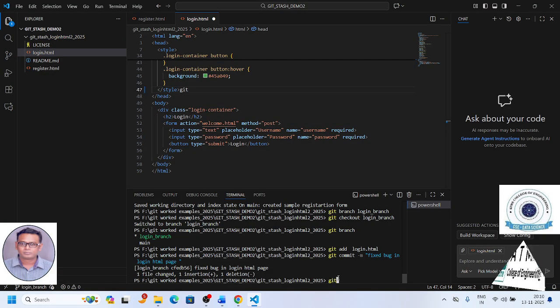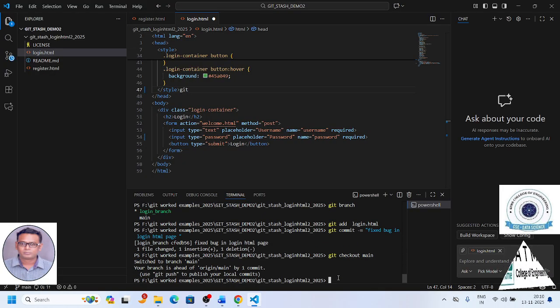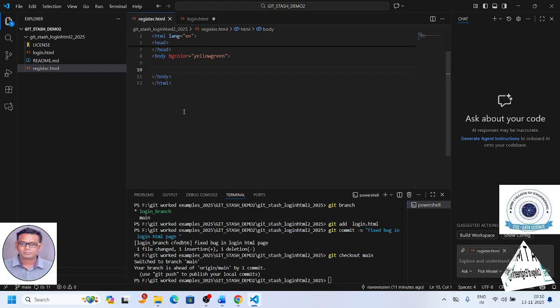Now we have committed and saved the file. Now we can get back to the main branch by using git checkout main. So you switch back to the main branch. Now I'll go to register. So this task is temporarily saved.